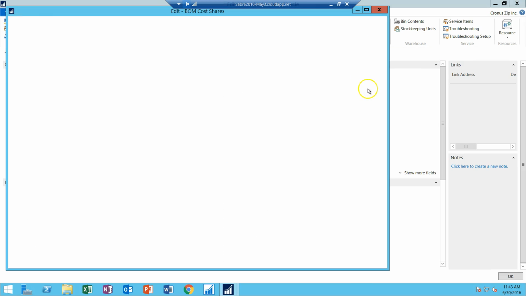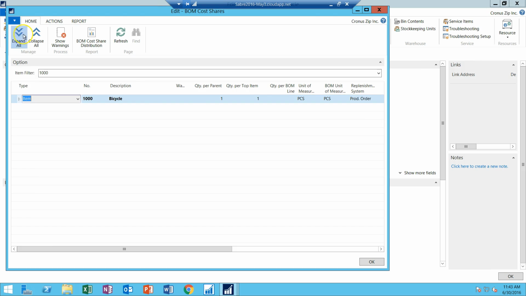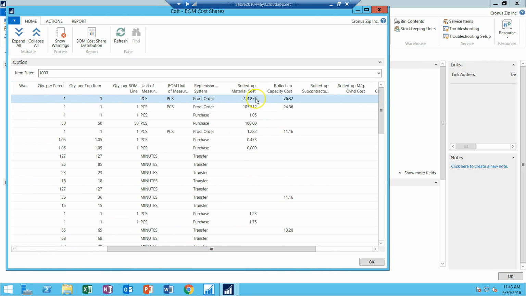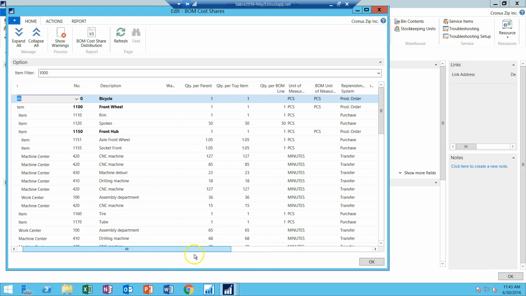I can look at cost shares of that to see where all these costs are accumulating from. So what are these rolled up costs? Where do they come from? Which component, which area of it is accumulating a cost?